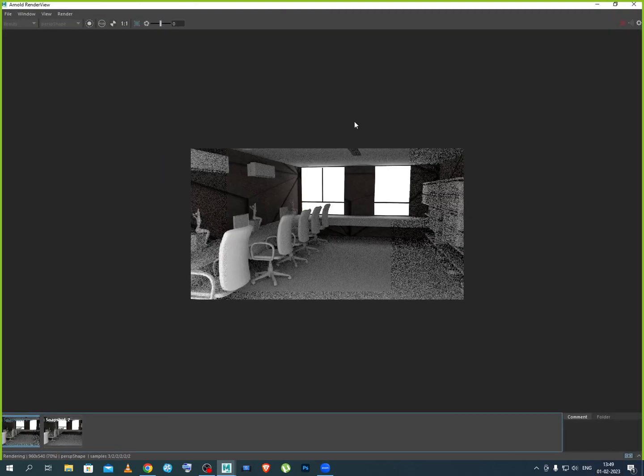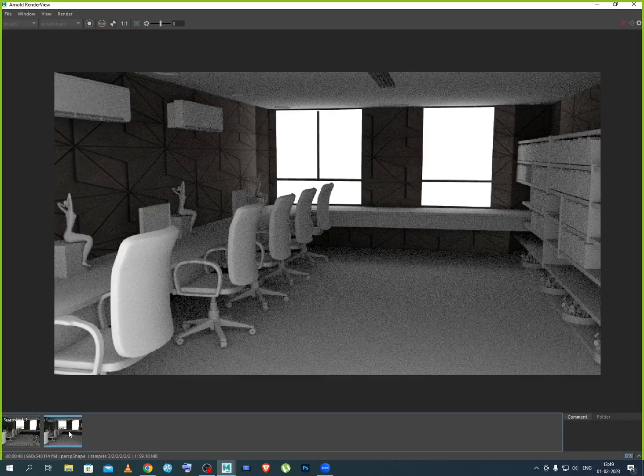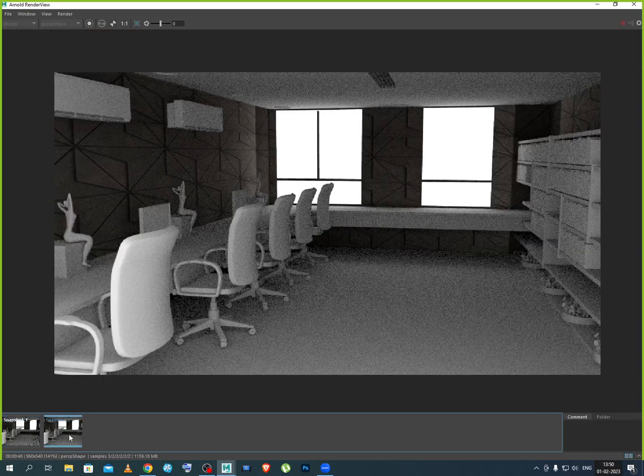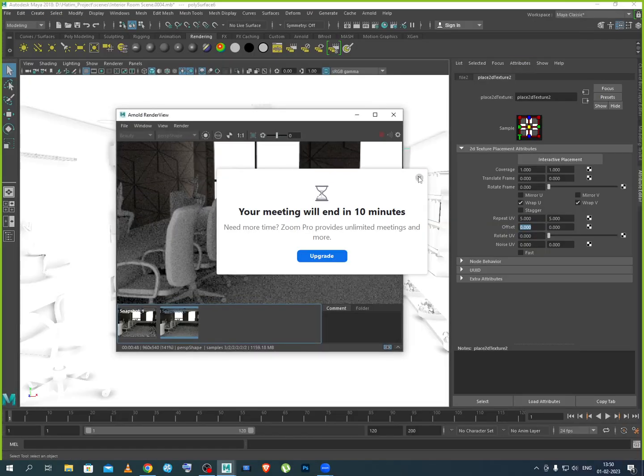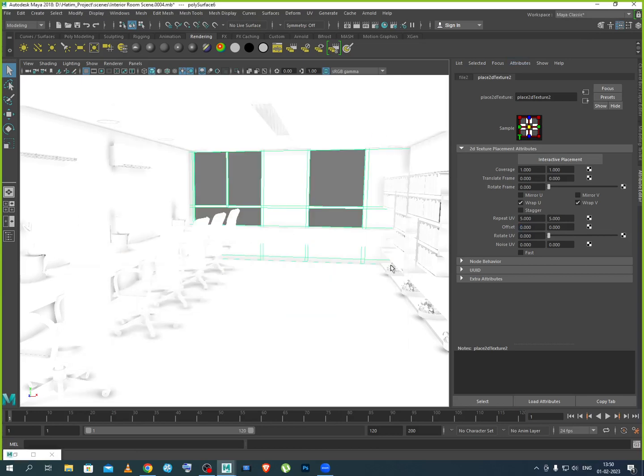Okay, I'll zoom this one so that you can see the first texture and second texture also. Okay, so you can see the difference in this now. So let's keep the second texture only. Okay, now let's stop this. One second. Stop this rendering.